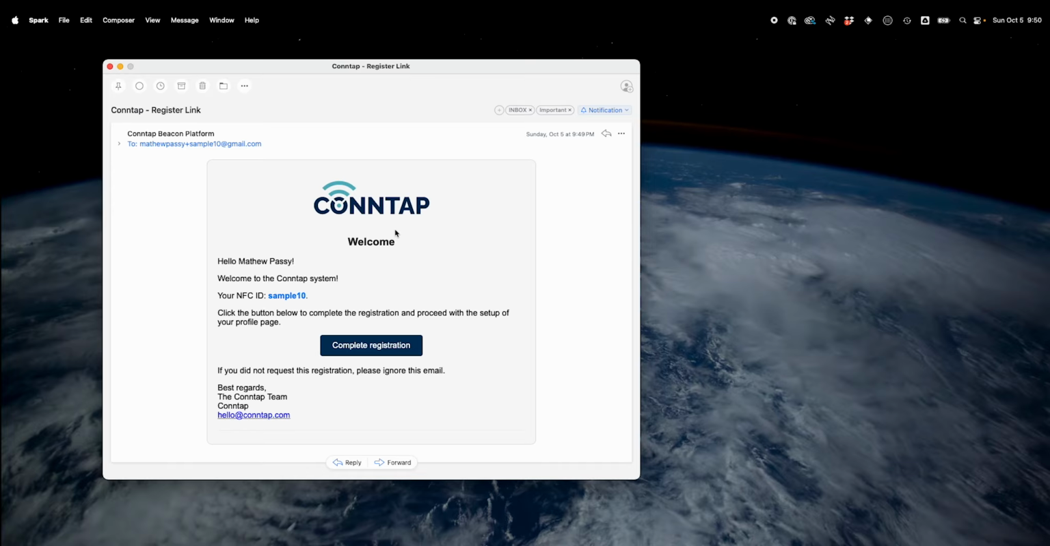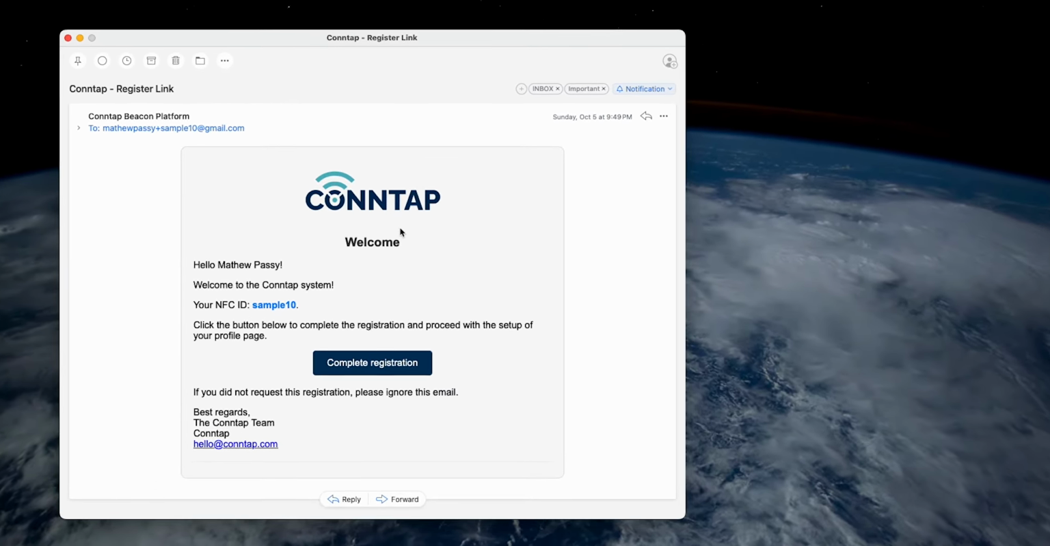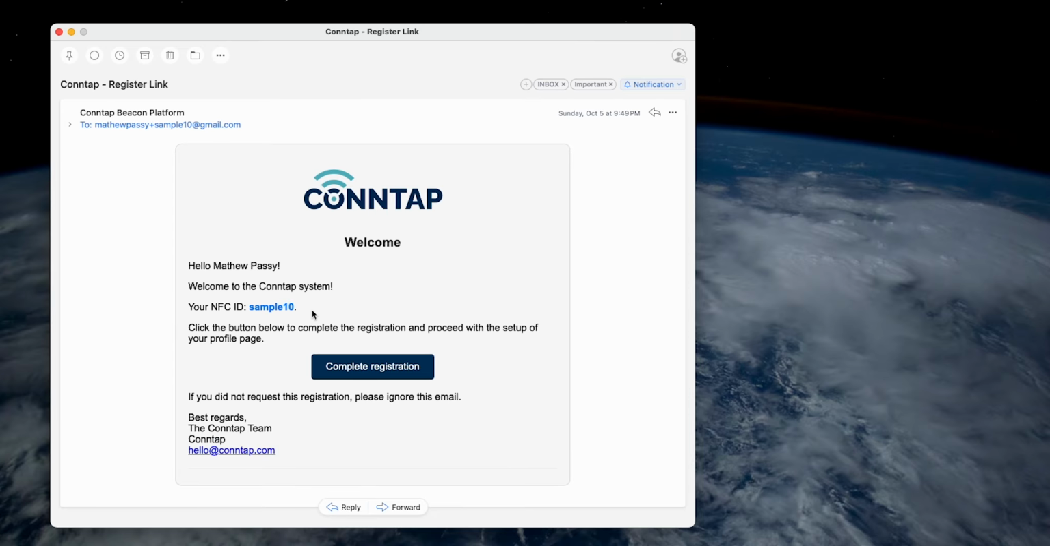This is the email that you get when you register with Conntap for the first time. It gives me my name, gives me that product ID or that NFC ID, and I'm just going to hit complete registration.